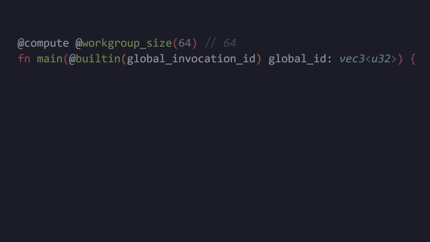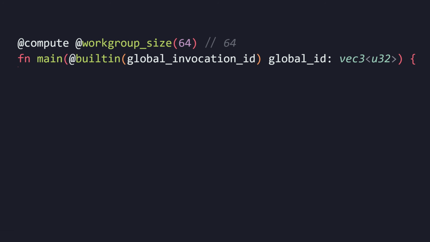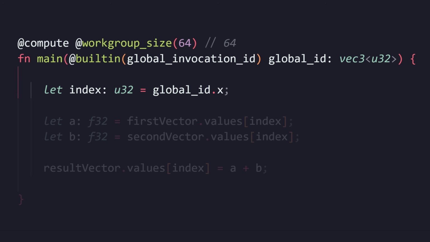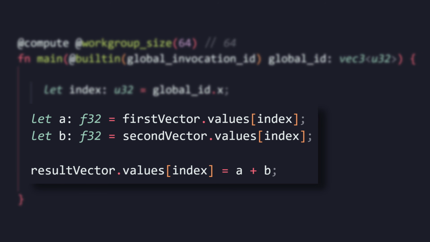Now, the input to this main function in our compute shader is going to be the index of the individual points. We're going to run this compute shader for n amount of points. N is the length of our arrays. So the index that we're going to get is going to be from 0 to n. Using this index, we're going to read the data from the first array and also the second array, sum these two numbers, and store the result at the end of the function.